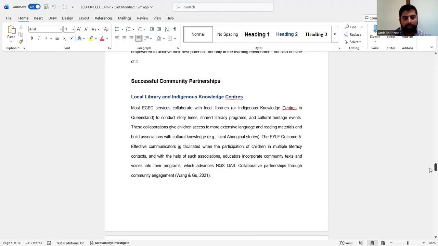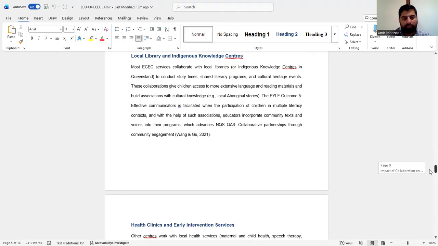Successful community partnerships. When we talk about this point, we can say that these kinds of collaborations can give the children more chance to get exposure, as well as learning and reading different materials with extensive language. It can have a very good association with their cultural knowledge as well, just like local Aboriginal stories. So this has communication with the associations, educators and community, as well as their voices in the programs, which advances the NQS QA.